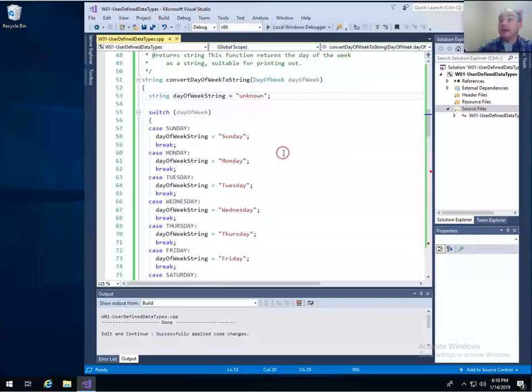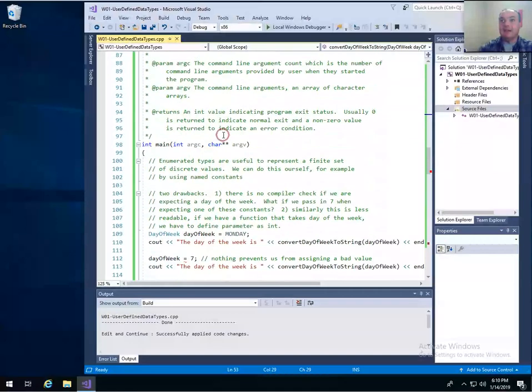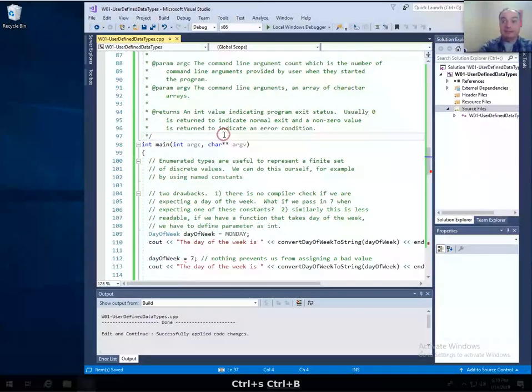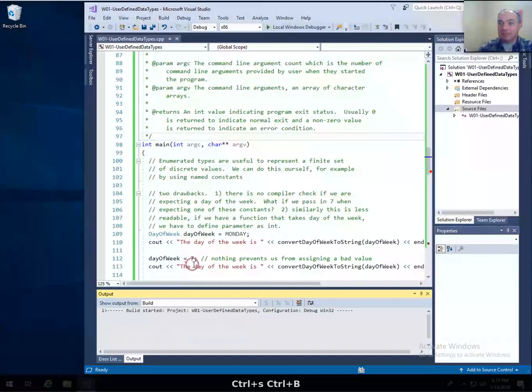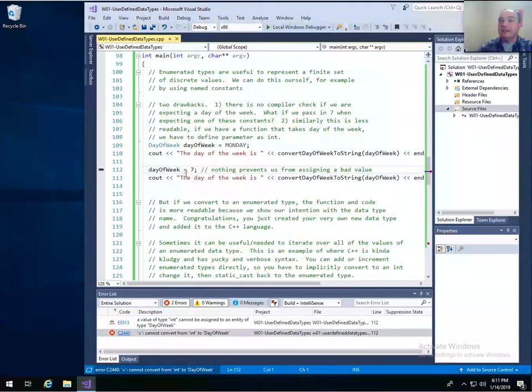So let's see, I probably did that, so I think I got everything. Let's try that out, see if it compiles. I mean, I see it, but it won't compile right here. So that is my second point. Since the compiler now knows the day of the week is supposed to be one of these types, not just a regular integer, it knows when you're trying to assign an illegal value to it.